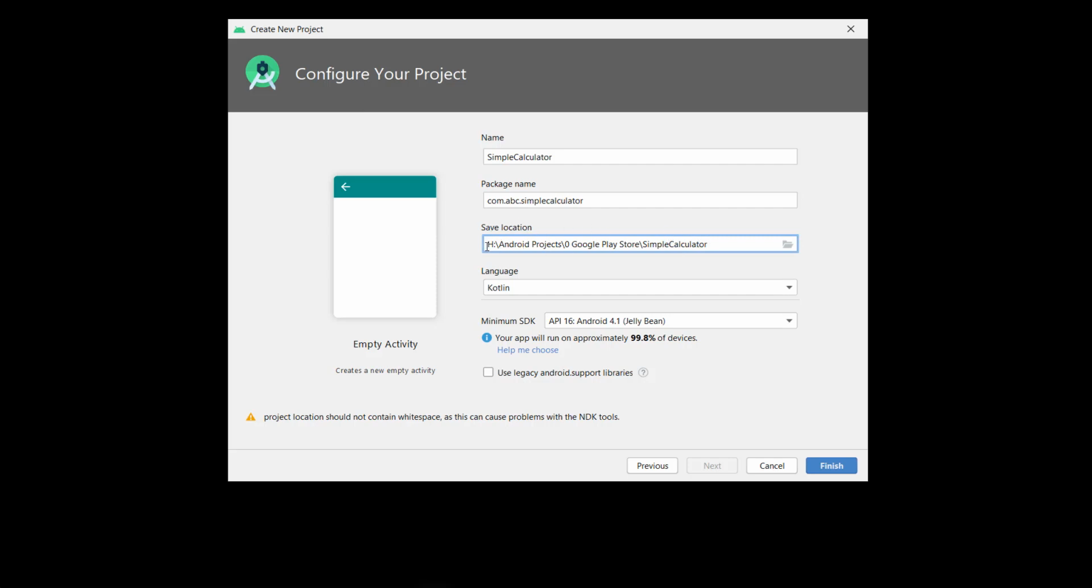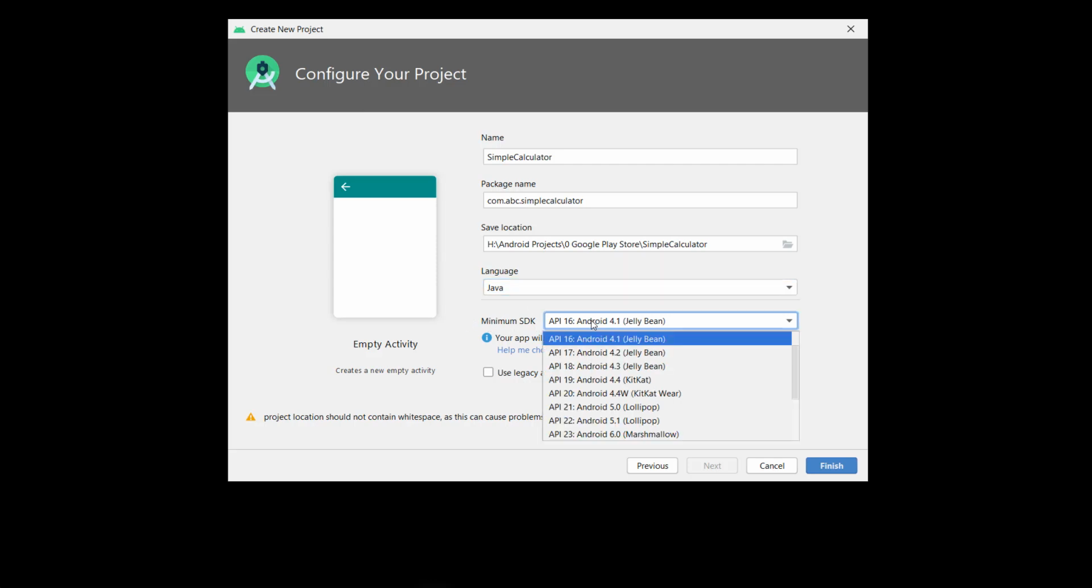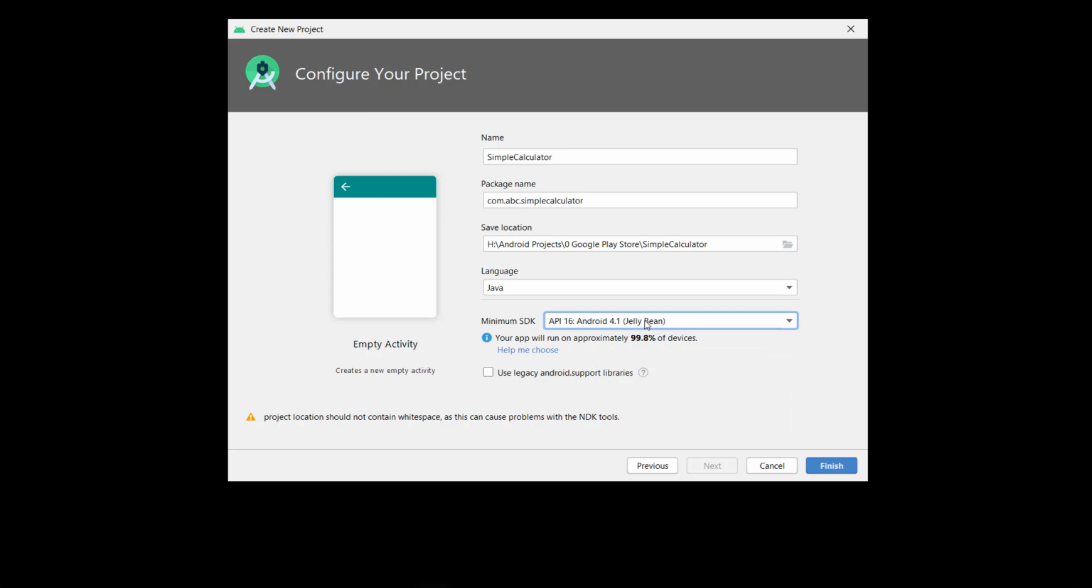So here we are saving in H colon Android projects, Google Play Store, Simple Calculator, and the language will be using Java. You can use Kotlin, but in this tutorial we'll not be using the Kotlin language. We will use the minimum SDK as API 16. You can see that there are also 14, 15, 16, since it's giving me the 16 by default. We'll be using the API 16.